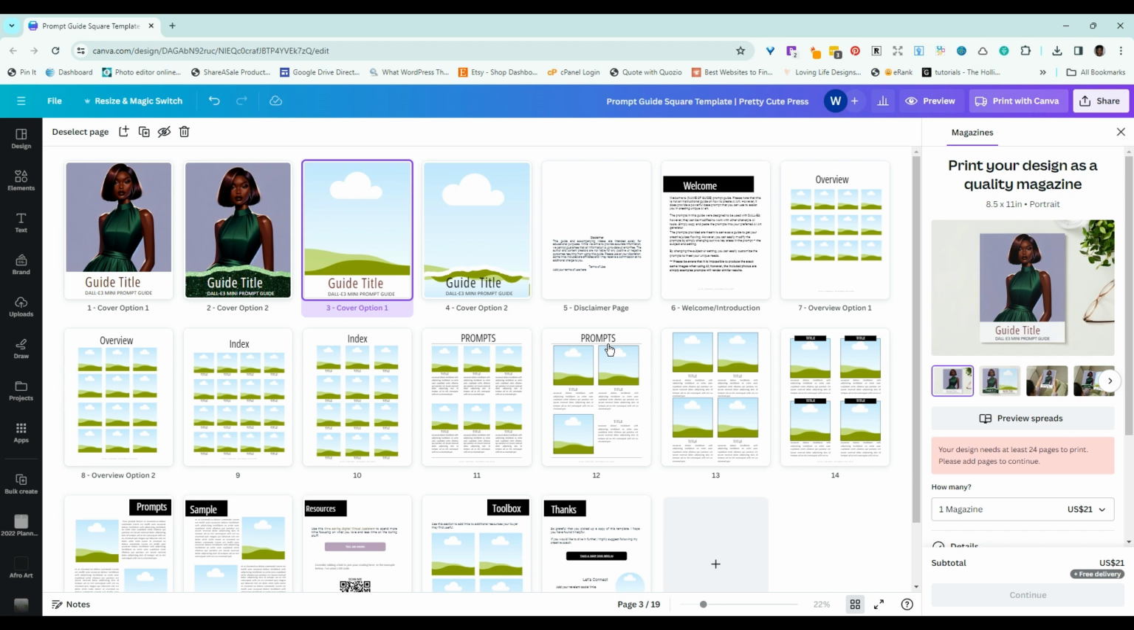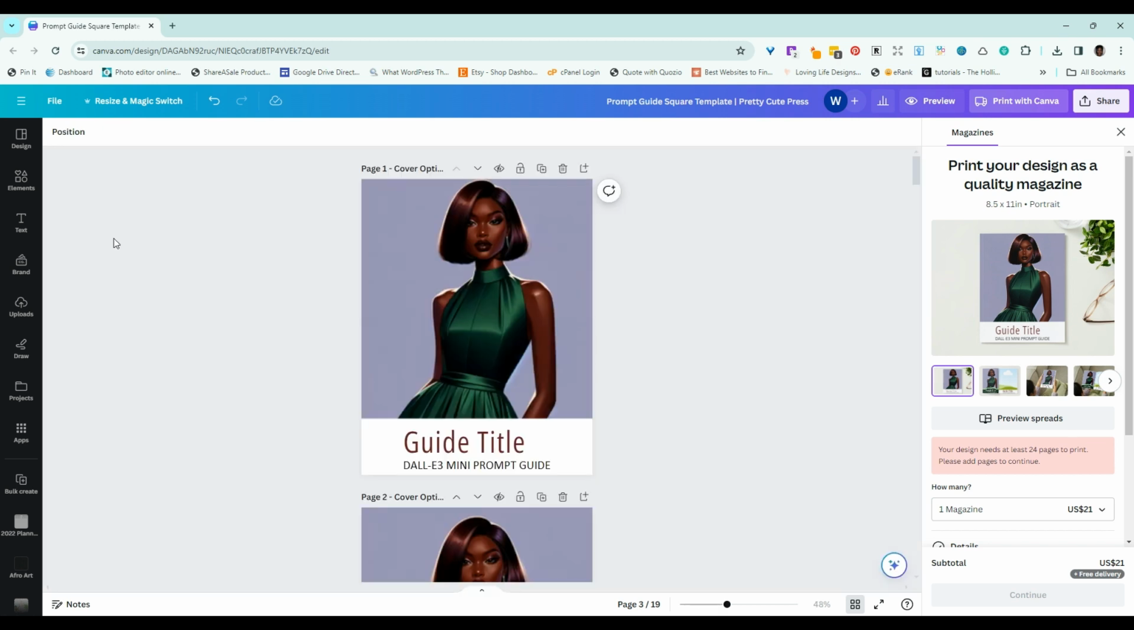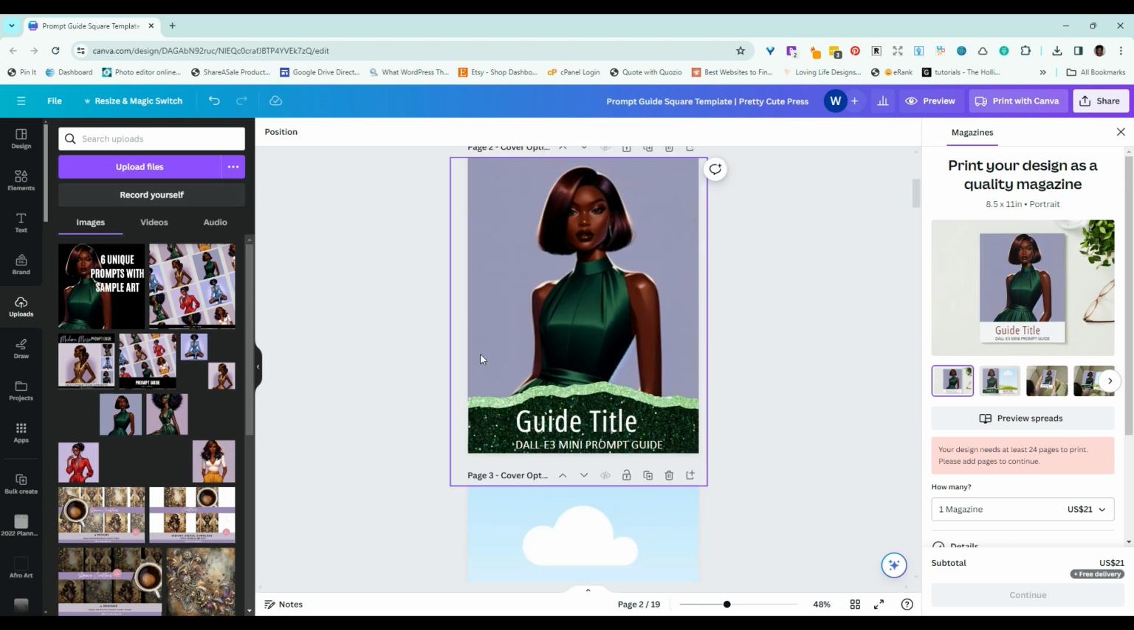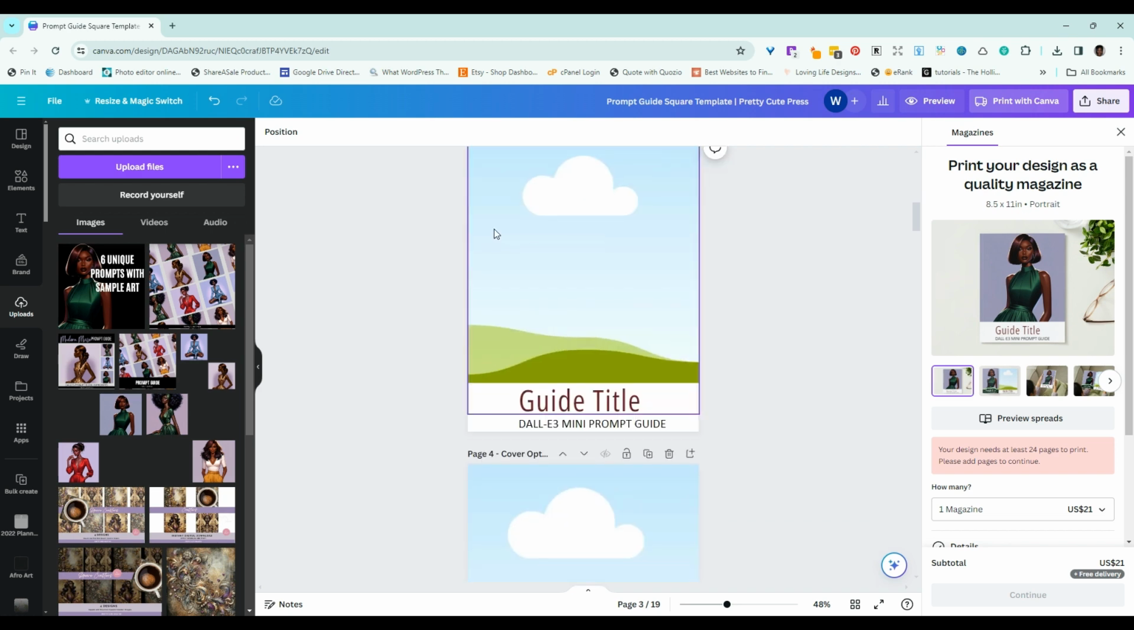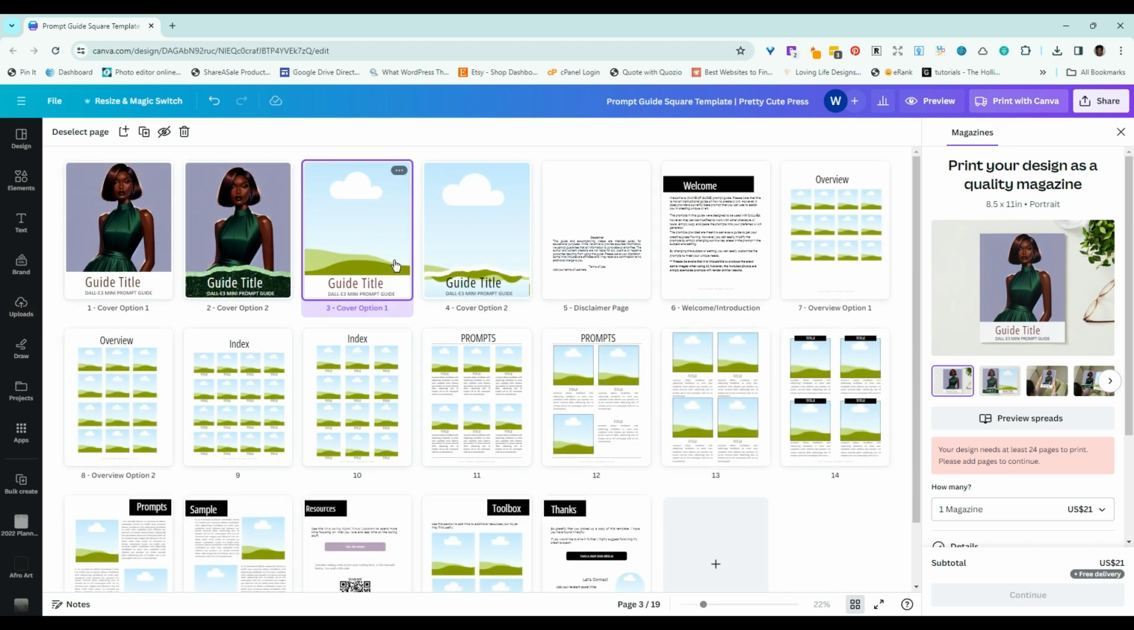I just wanted to give you a brief overview of the prompt guide template. So, when you get your PDF, you'll have a link that will give you access to this document. Now, when you actually get it, I will not have these two cover pages here. These are just examples of what you can do with these two pages, okay? So you have two different cover options, and all of this is set up so that you can drag and drop your AI art images in here.